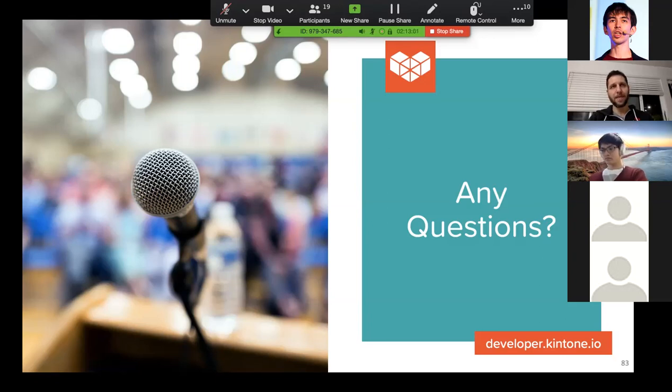So, my intention was that you come away with some clarity on what promises are, how they fit into the kind of the more higher level picture of what you want to do with JavaScript, and how you can use Kintone to help build the stuff that excites you.